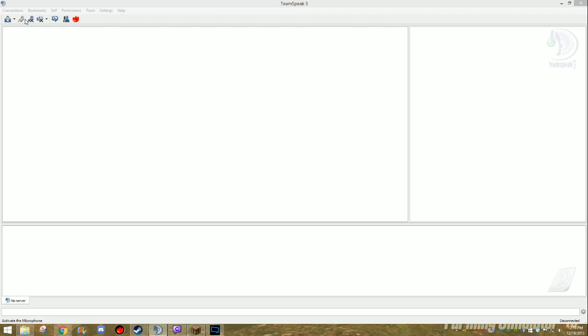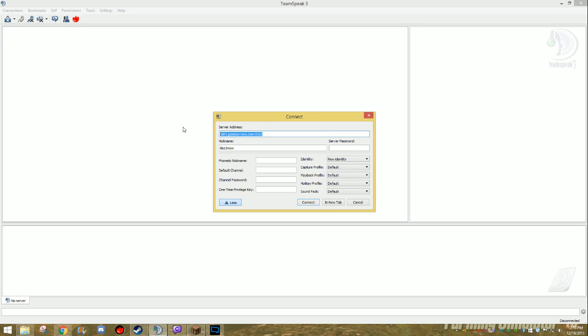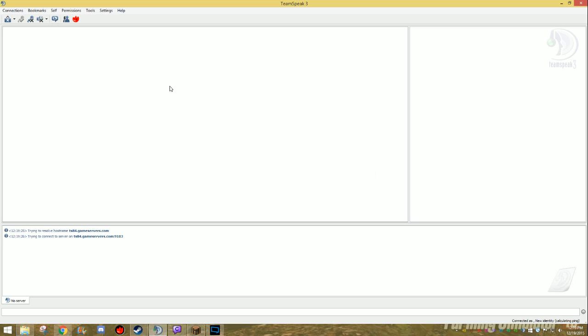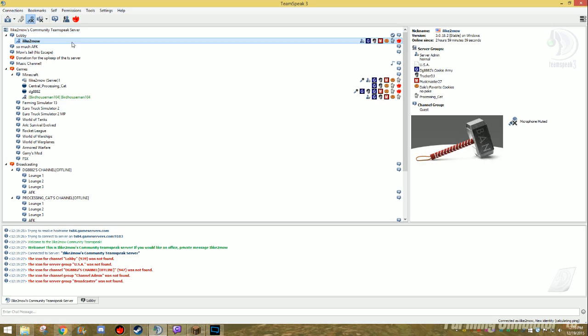What you're going to do is you can go to connections. And the server IP for my TeamSpeak server is ts84.gameservers.com:9103. And I'll put that in the description as well, but you have to have the TeamSpeak client to get onto the TeamSpeak server. So go ahead and connect. Connected.